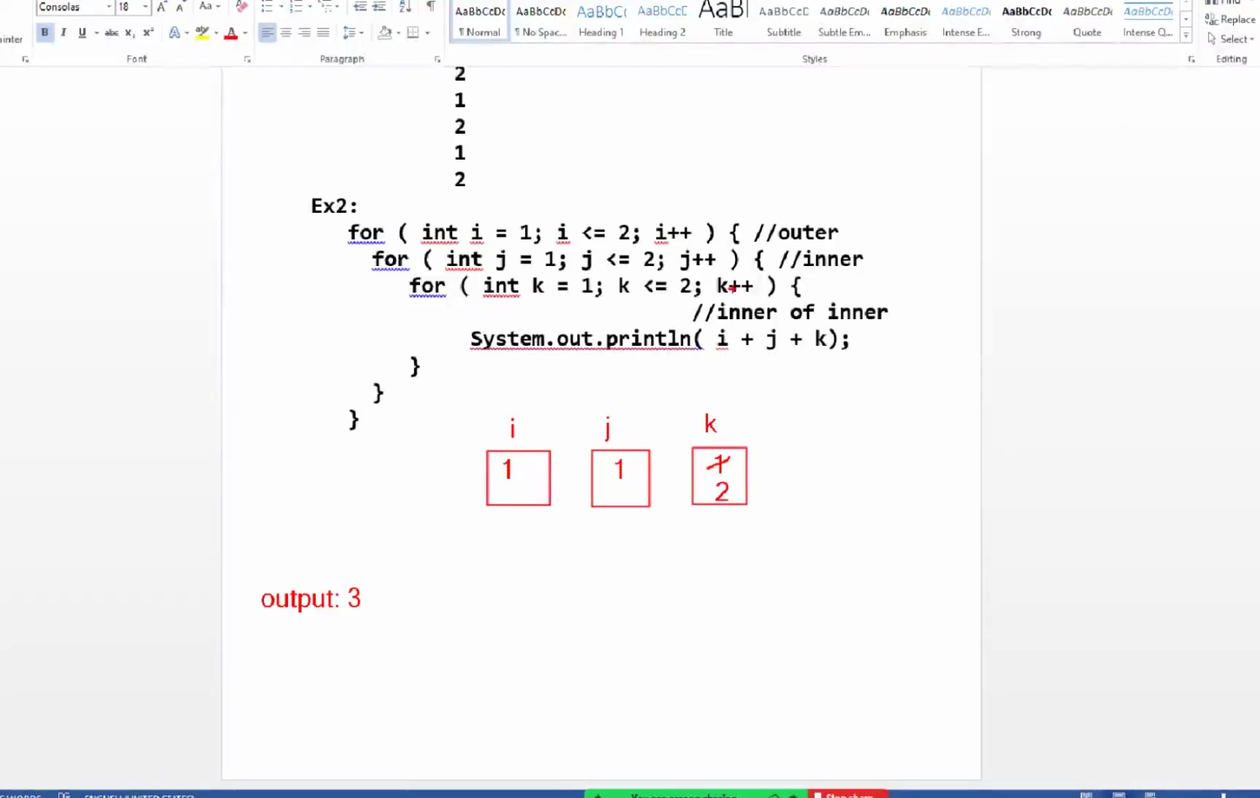Okay, once the increment of K is done, control goes to the condition of K. What's the condition of K? 2 less than or equal to 2, the condition is true. Then control enters into the body. What is the body of the K loop? SOP of I plus J plus K. What's the value of I plus J plus K? 4.